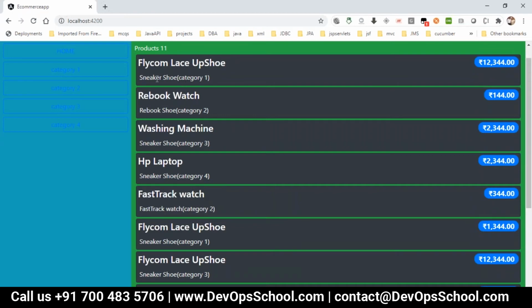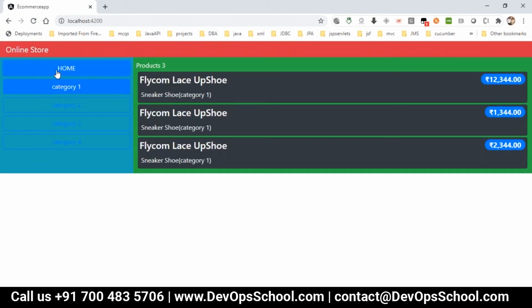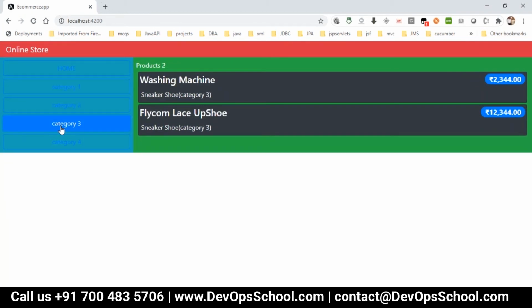So that is sneaker shoe. That is what the description of that is. It is just displaying. So whenever you're clicking onto it, that particular category will be active and those categories will be taken care of here.